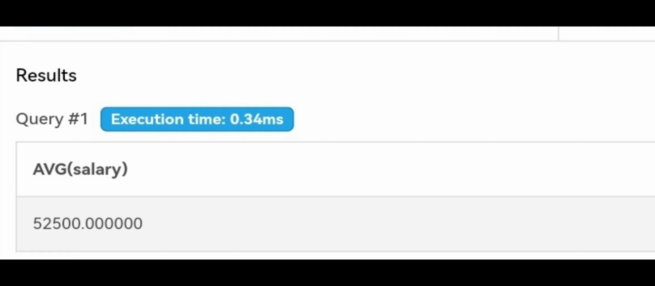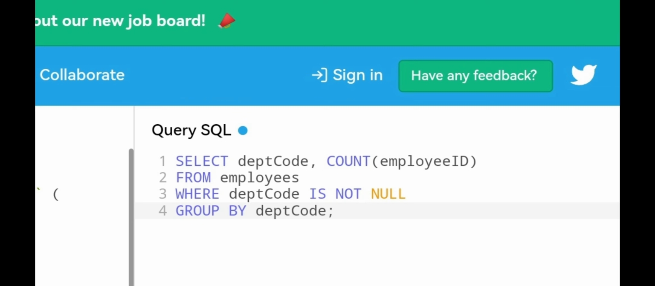And when we run the program, this is the output. The second query is SELECT dept_code, or department code, COUNT(employee_id) FROM employees WHERE dept_code, or department code, IS NOT NULL GROUP BY dept_code, or department code. This SQL query counts the number of employees for each department, excluding departments with null department code values.